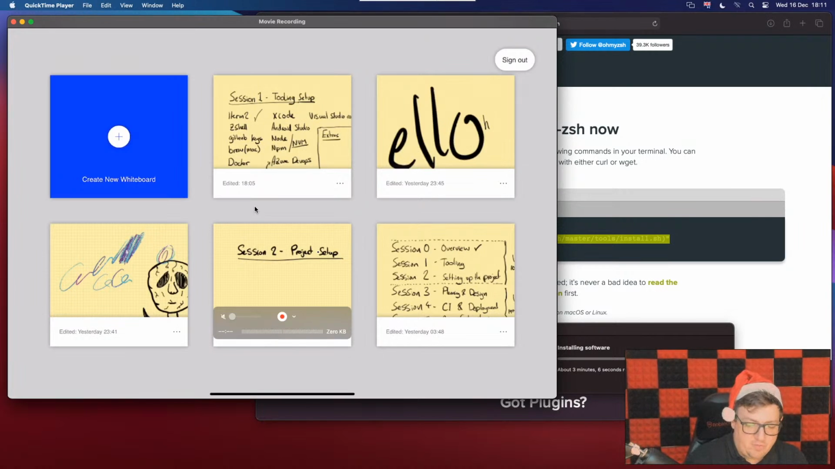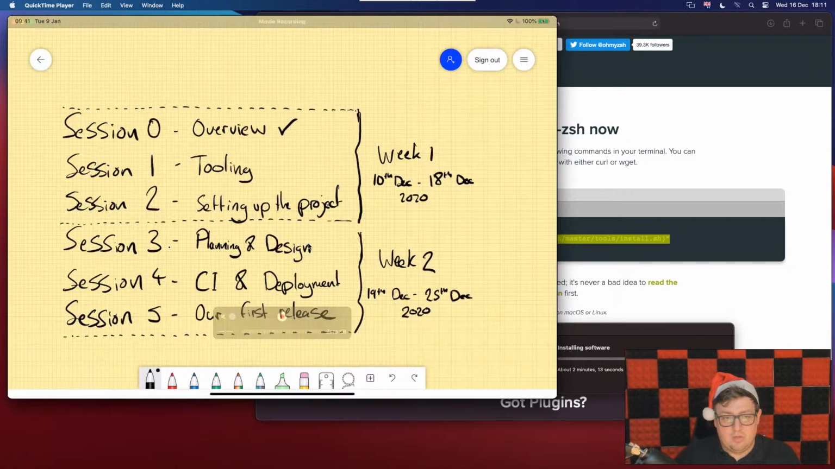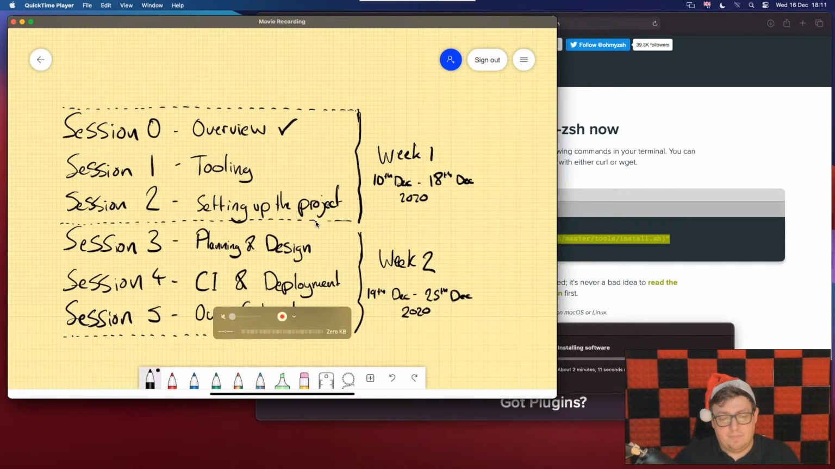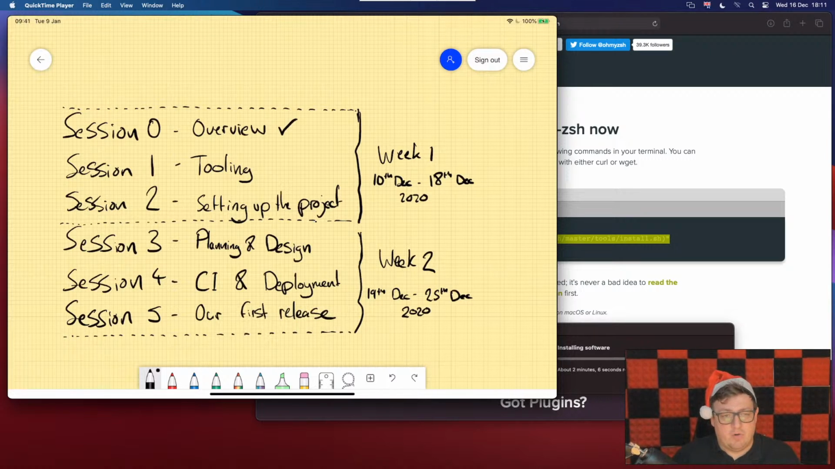So, for the overview of the upcoming 2 weeks, I wanted to split it up between practical and theory, almost. Today we're going to be doing the tooling, and then tomorrow I'm going to do session 2, when we're going to set up the project. We'll download all the tools we need, set up the folder structure, get some stuff into Git, and set up a skeleton for our project.